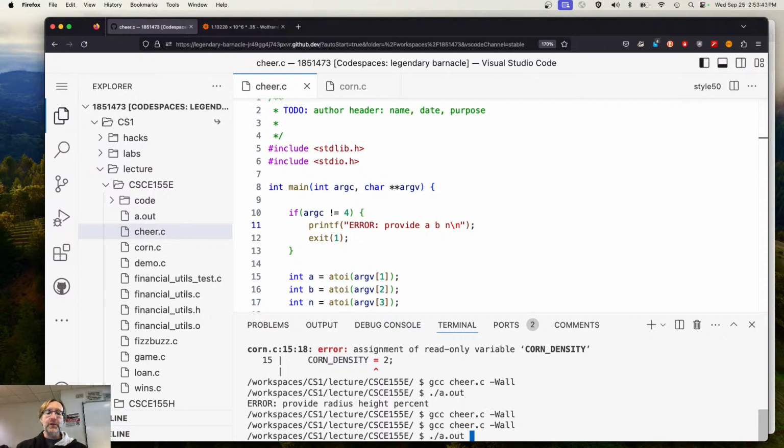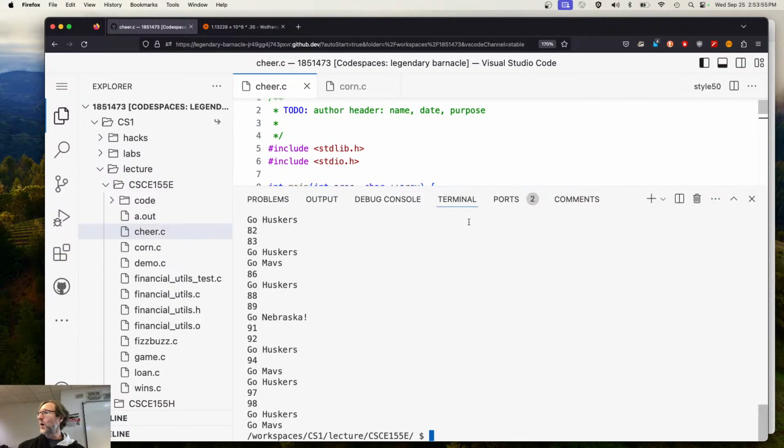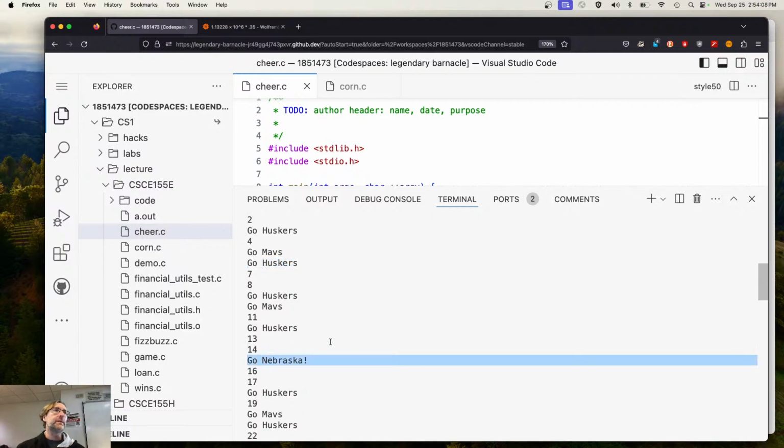Let's do the traditional FizzBuzz, which is 3, 5, and then 100. Right? Then we'll be looking at multiples of 3, multiples of 5, and then 15 should be our first go Nebraska there. So let's go all the way up to the top here and see if it works. There, 3, go Huskers. 5, go Mavs. 6, go Huskers again because 6 is divisible by 3. If I just jump down here, the first instance of go Nebraska is 15. This is exactly what FizzBuzz was about, except for Fizz and Buzz and Huskers and Mavs.